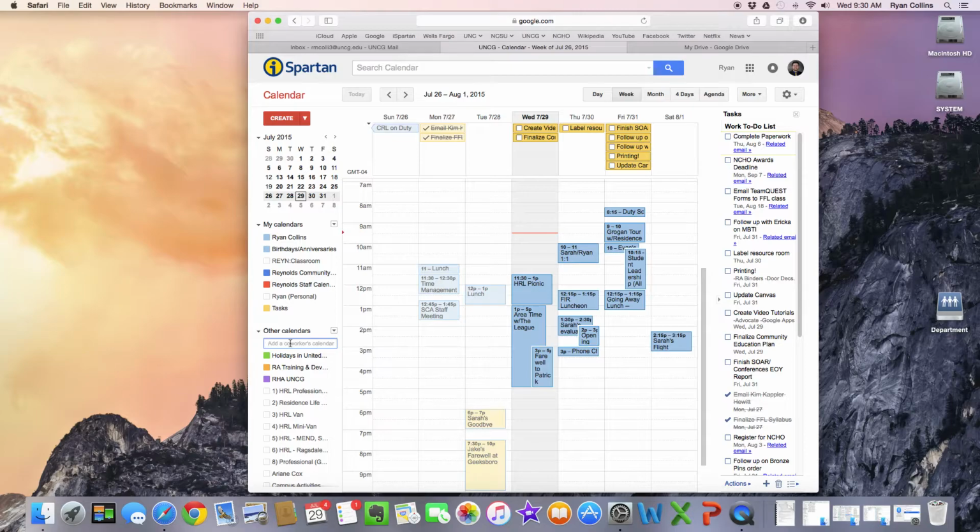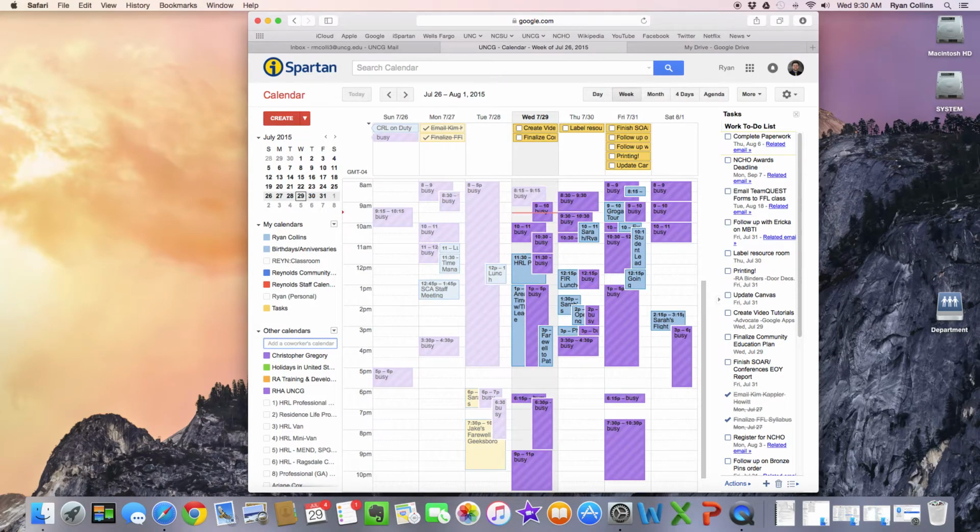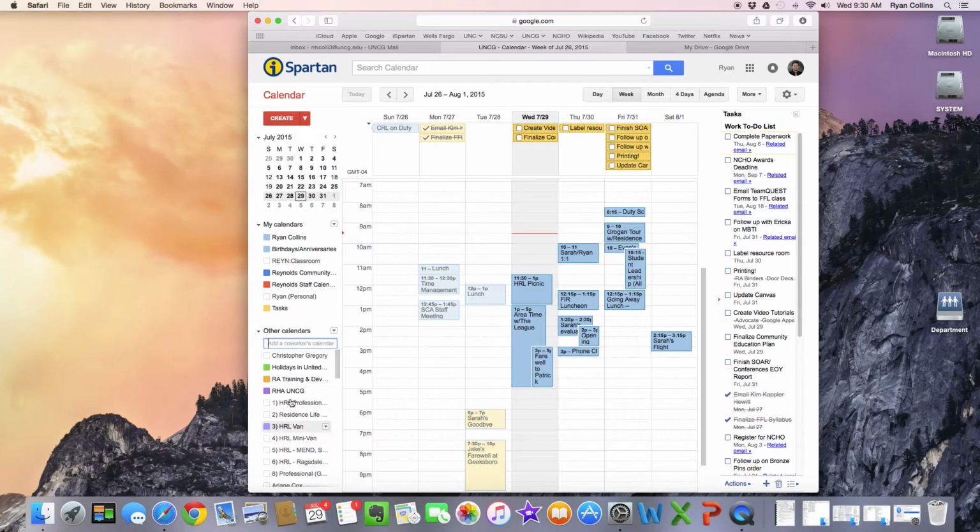So let's say, for example, I want to know what my supervisor has on his schedule for this week. So unless that person has given you the right to see the details of their event, by default it's just going to pop up as busy or free. But you can type in anyone's email address to see when they might be available, and then it pops up here. And then when you're done, you just unclick them.